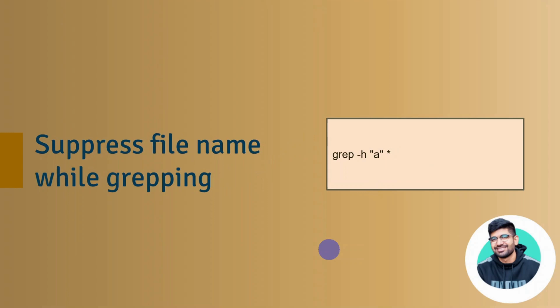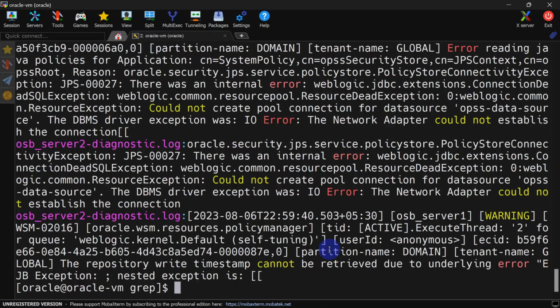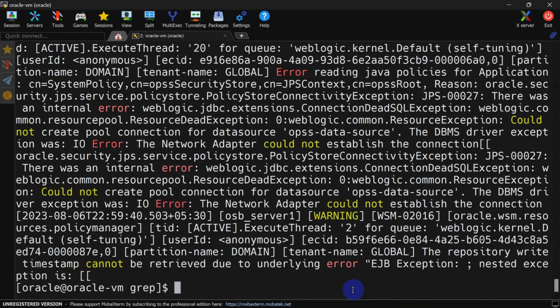You can also suppress the file name while grepping, and for that you can use the -h option. So let's say we are grepping error in all the files, and here you can see it is printing the file name while giving the result. So you can suppress it by giving the -h option like this. And now you can see it is not giving us the file name.